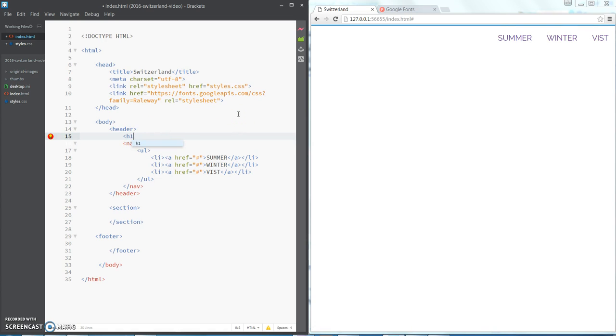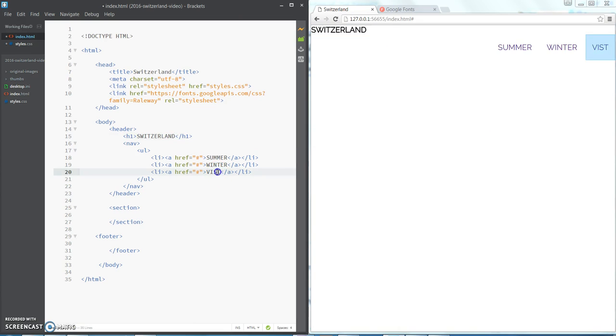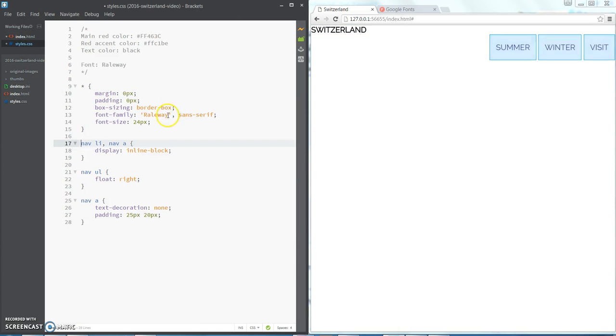So let's put in an H1 tag, and I'll just type in the text Switzerland. And you can see it's wrapped down underneath, and we'll fix that all up in a minute. I'll just fix the little typo I have there for the word visit and go back to our CSS.